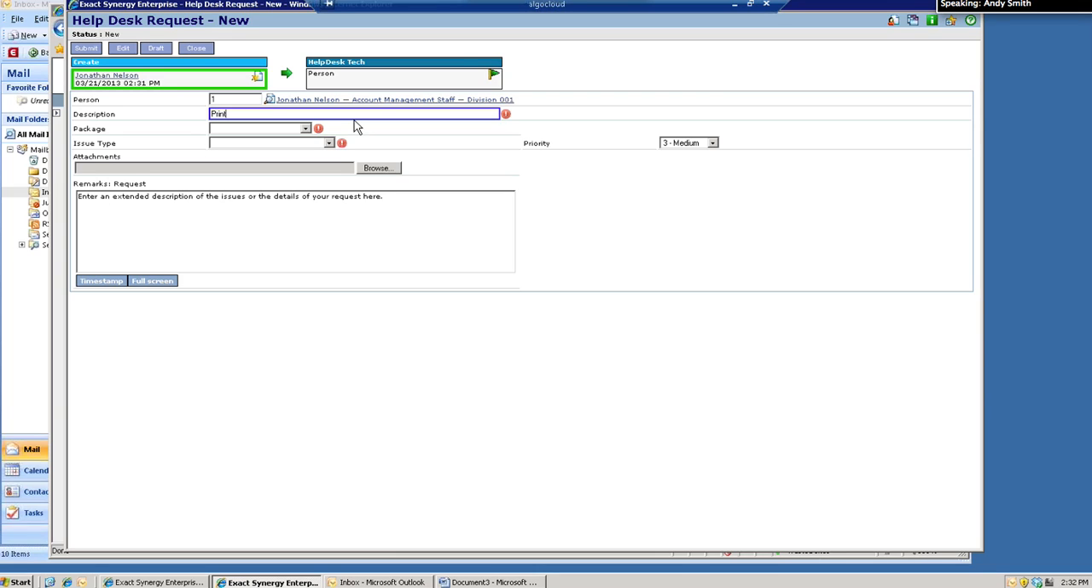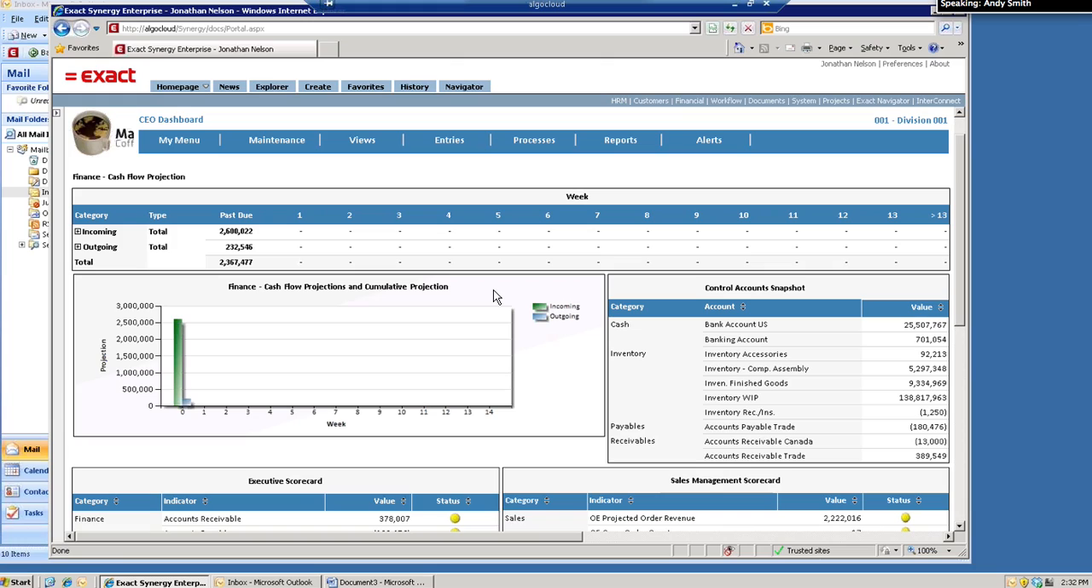I'll say it's a printer issue. What kind of issue is it? I don't know. I'll say it's a computer issue. I'll say it's high priority because I'm the boss. I could attach maybe a screenshot or other information there, and I'll just say help and timestamp it, and then I submit that. And I'm back here on my dashboard.